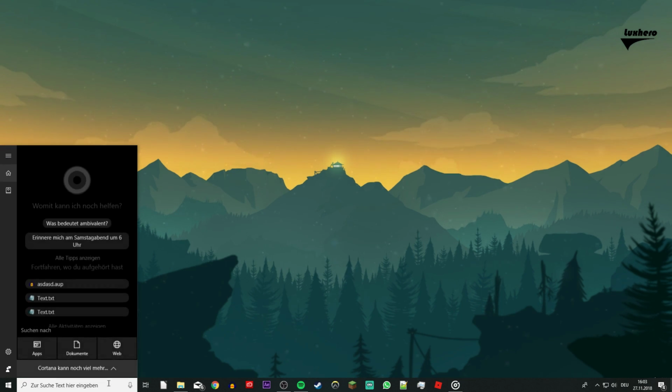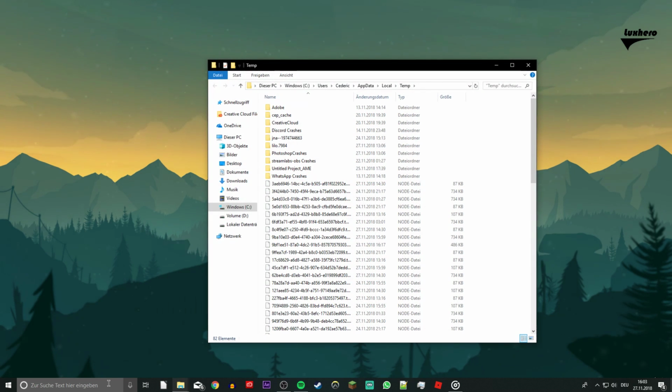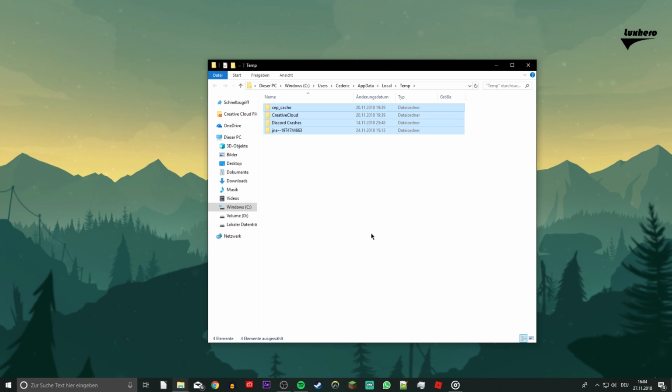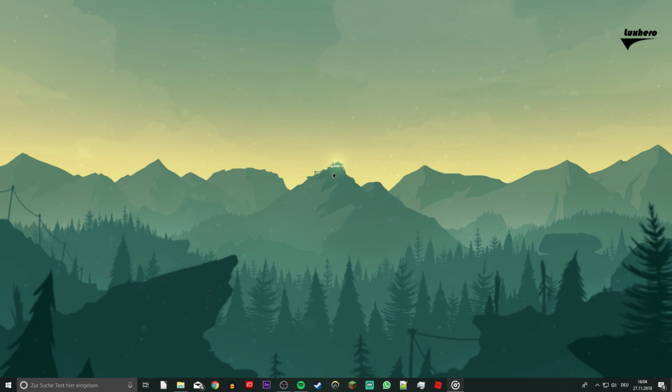Next, search for %temp% and hit enter. This folder contains all of your temporary files, saved by your programs and should be deleted. You can delete all of the files in this folder, some will remain, so just leave them there.